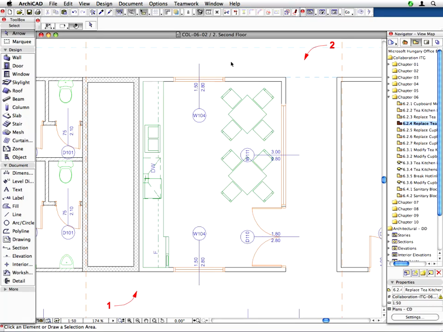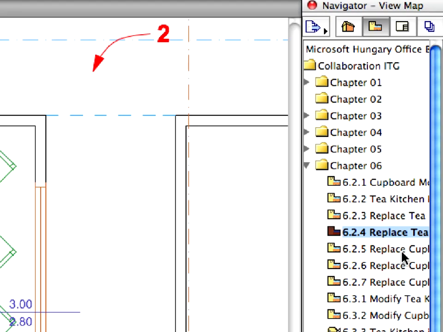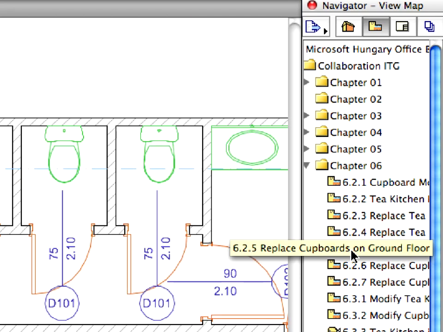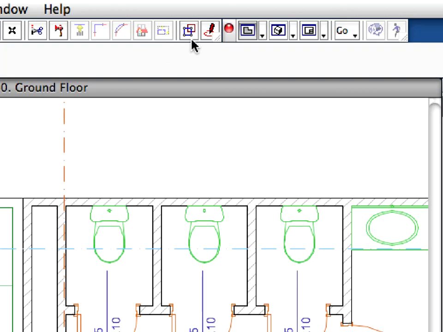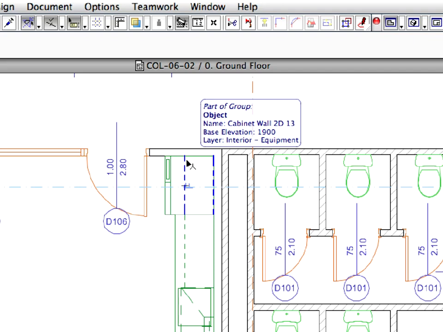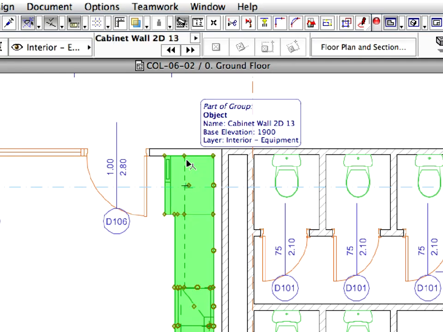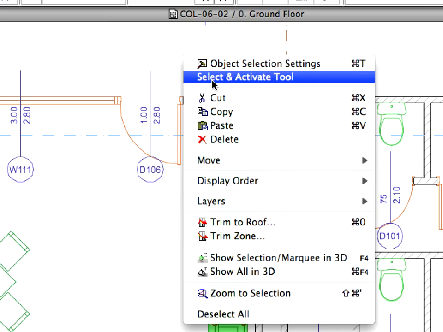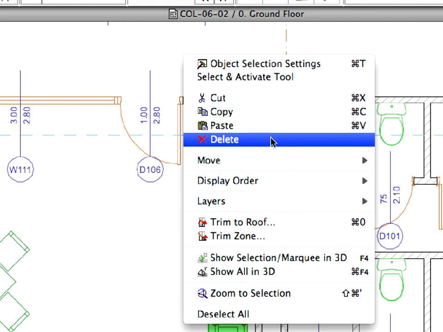We will replace the existing kitchen furniture with hot-linked modules in the right wing of the building. Activate the next preset view. Make sure the Suspend Groups toggle is off. Click any of the kitchen cabinets to select them all. Delete them by pressing the Delete key on your keyboard.